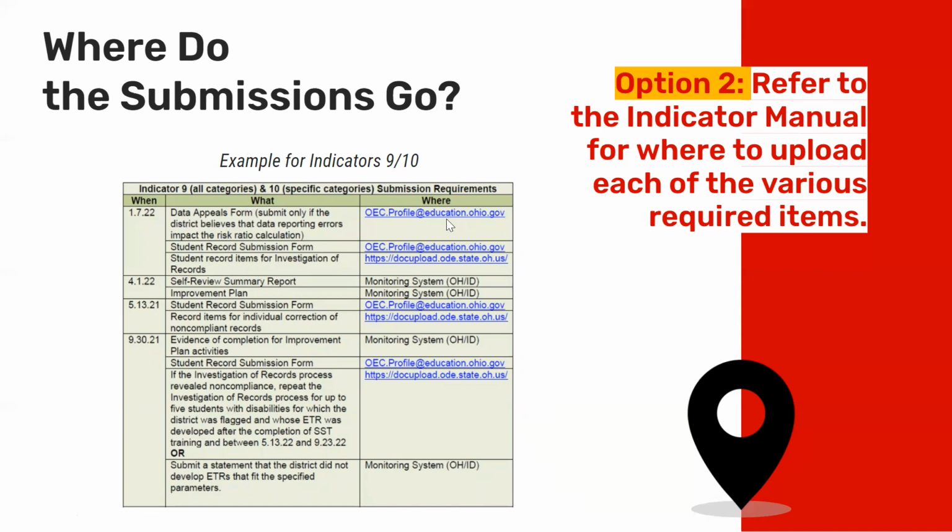And you can see that you may be sending something to the profile mailbox, like I just talked about, or you may be using the secure document upload by clicking on that link, or you may be using the monitoring system, which I'll talk about in just a minute. So this table is really a nice addition that ODE has done to answer a lot of the questions about what goes where. So if something goes in the monitoring system, you don't also need to send an email to the profile mailbox. They're monitoring that system, they're monitoring the mailbox, they will get all those notifications.